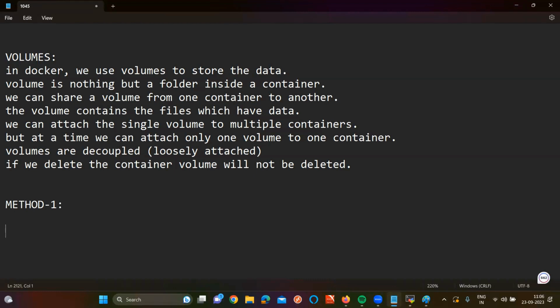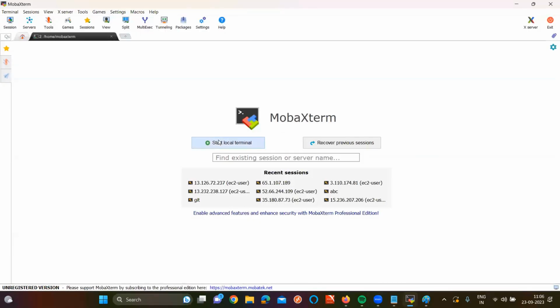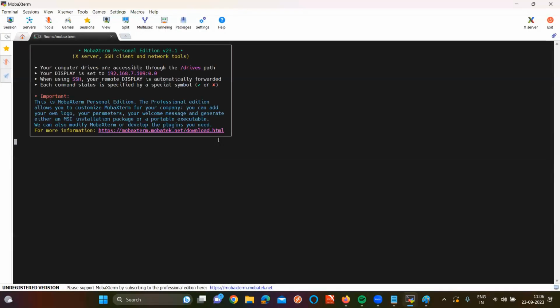Method number 1 is by using a Dockerfile. With the help of a Dockerfile, we can create a volume. How to create a volume with the help of a Dockerfile is simple. First of all, let's create our EC2 instance. Already it is done. So go to the desktop and then keep the pair.